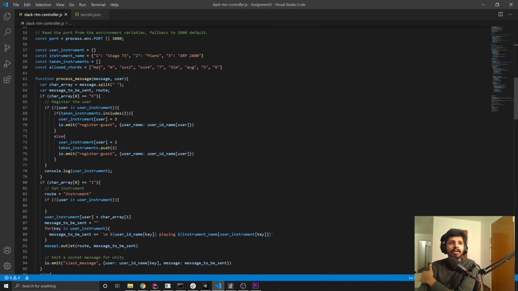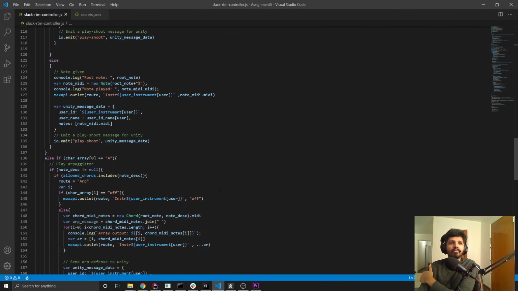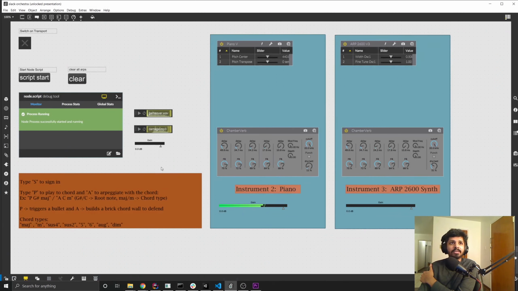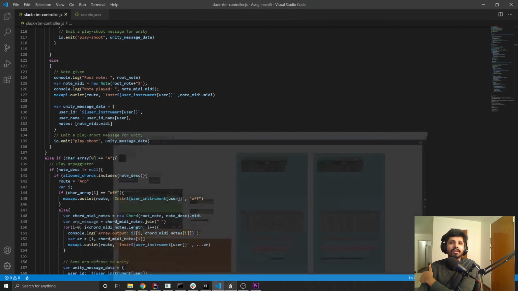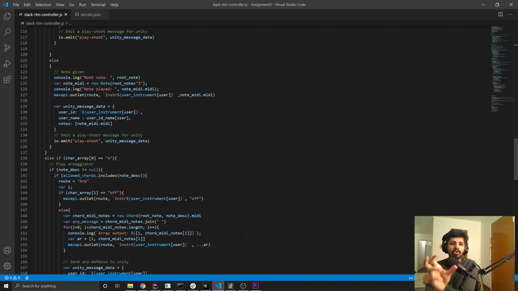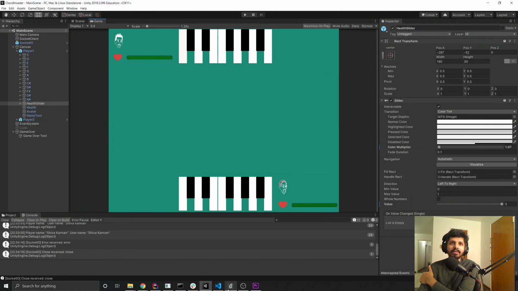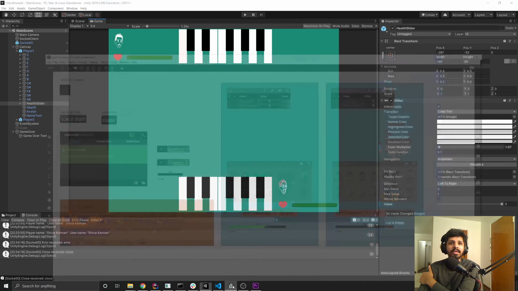What that does is it establishes a connection between Unity and Node, and while the script is running in Max MSP, I can talk between the node server that is running, back and forth, to any apps that are connected to this. So the input after it's received from Slack drives the game related controls over here, and I'll quickly demo what happens at the game level.